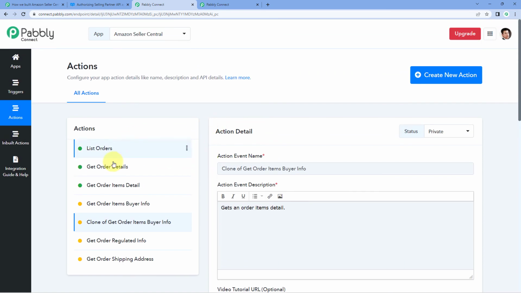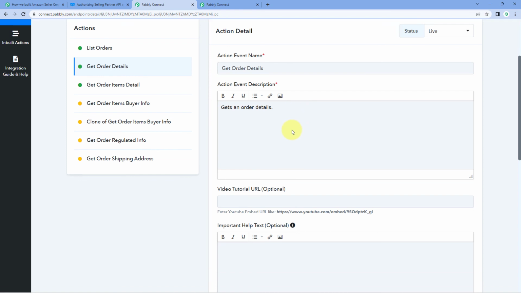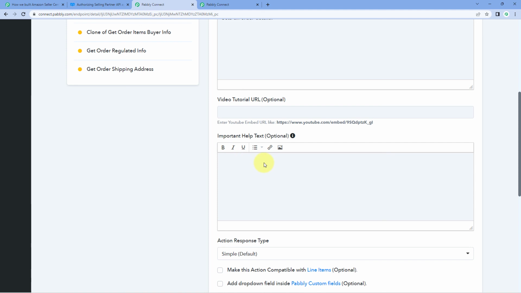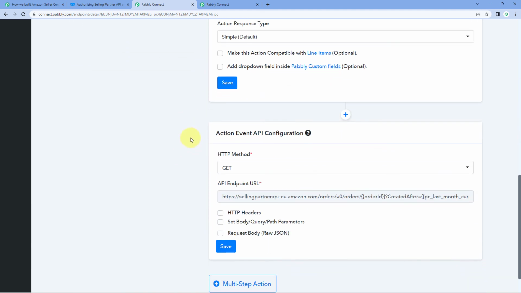So the action event on which we are going to have a look is named as get order details. Let's have a look on this action event. So we have named the action event, entered some basic description of the action event. Also, you have an option to add the video tutorial and important help text over here. After entering these basic details, we will move down and here we have the API configuration option of this action event. That what does this action event will do.